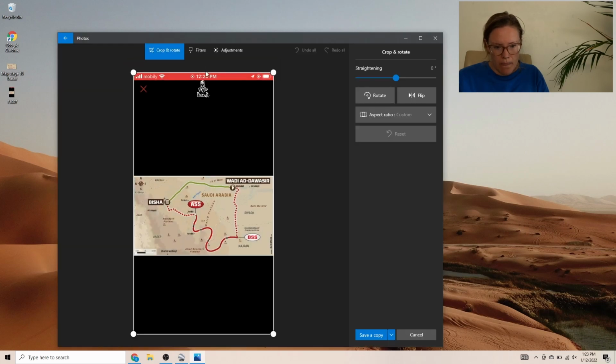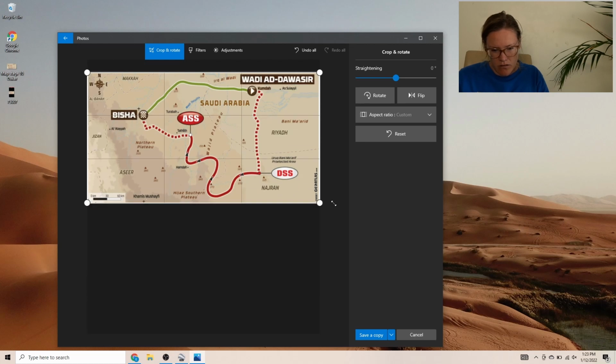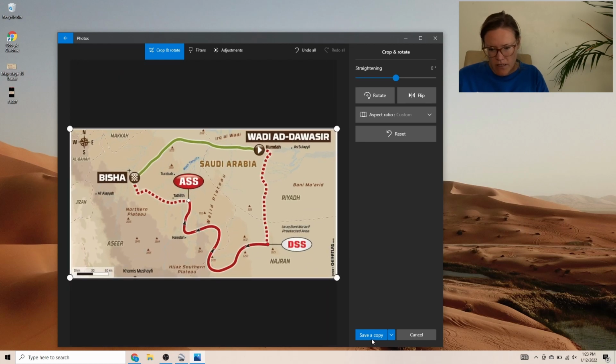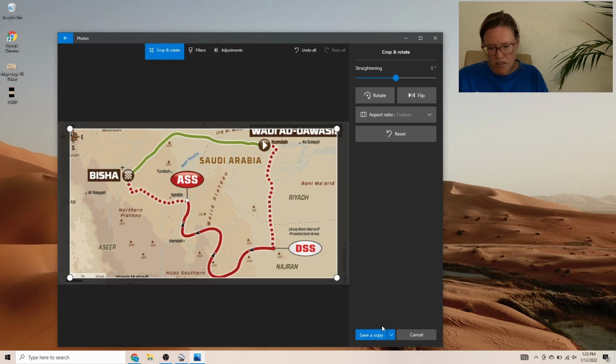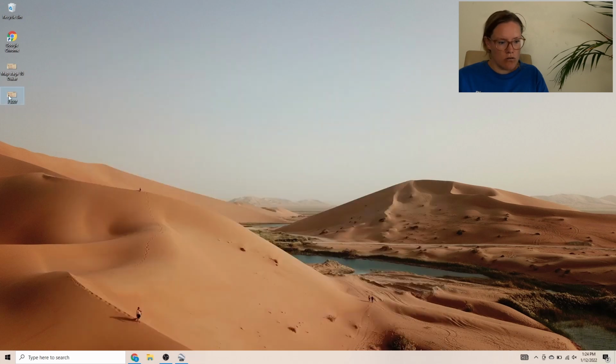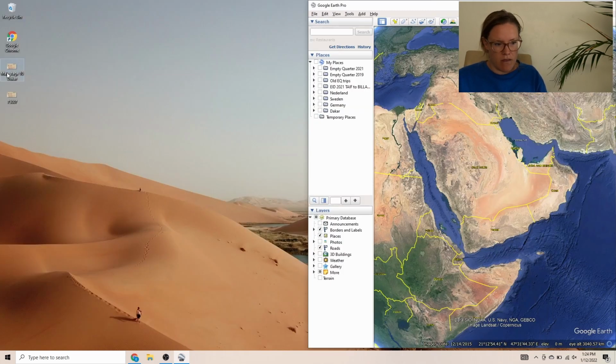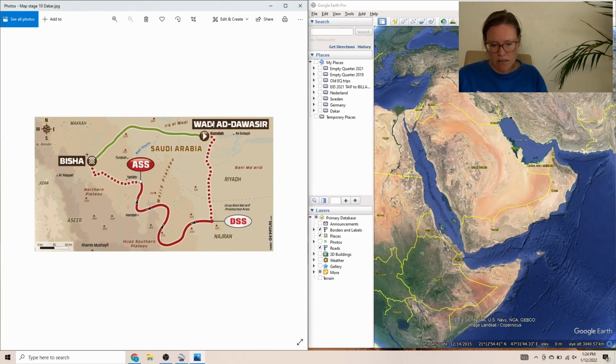So we're cropping the picture about this. So I want to save my image. Great. So now we have this map without all these black borders. So what I'm going to do is open Google Earth. And as you can see, I'm here in Saudi Arabia and we want to have the map right next to it.